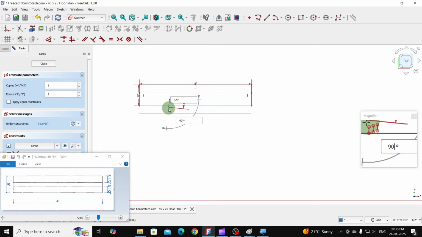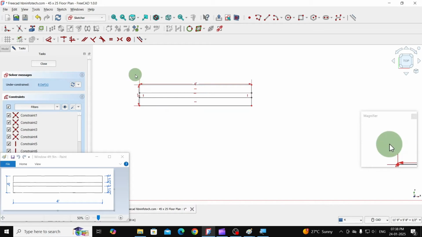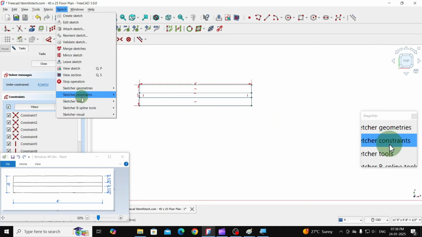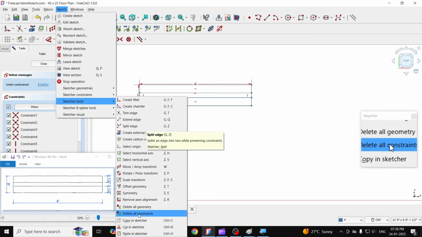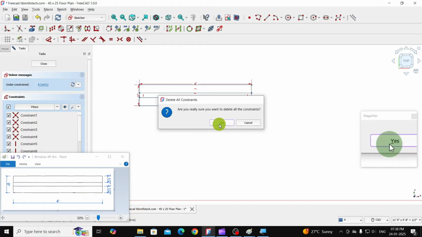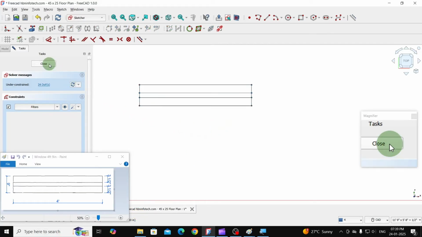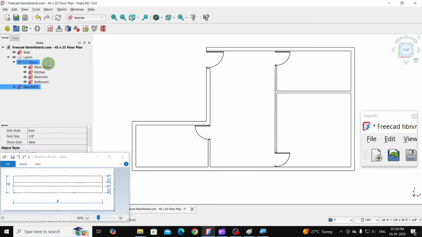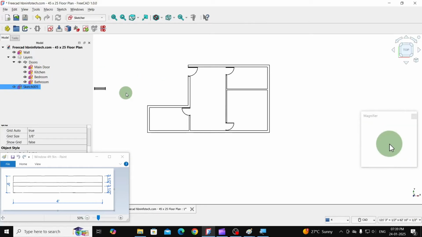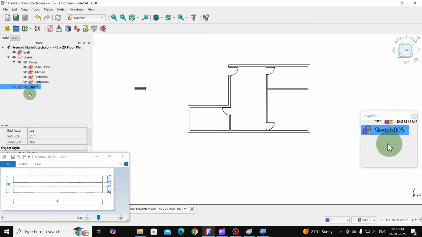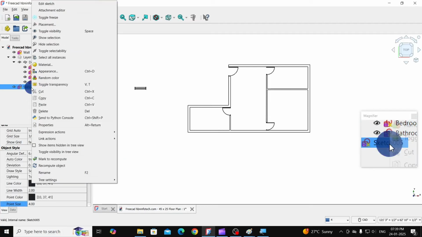angle is 90 degrees. Now let us remove the constraints. So I'll select all, then go to sketch, sketcher tools, delete all constraints, yes. Now close and come out of the editing mode, and then you can rename this as window.